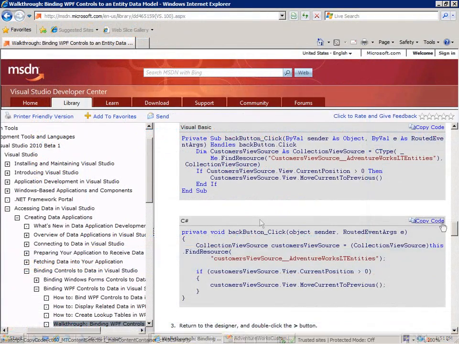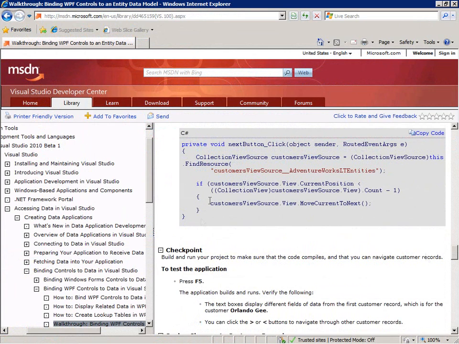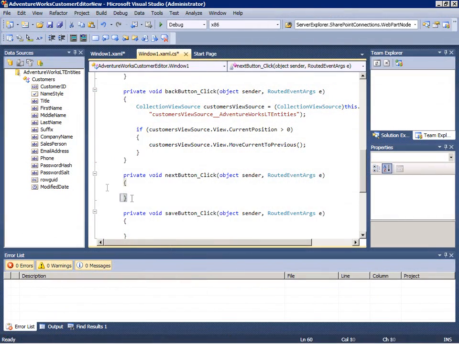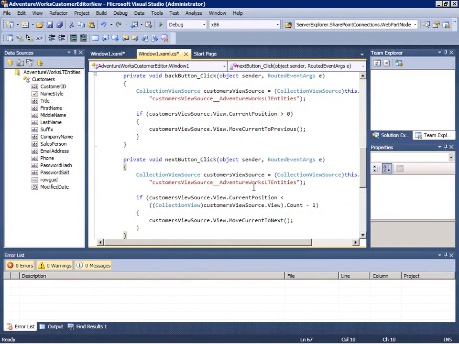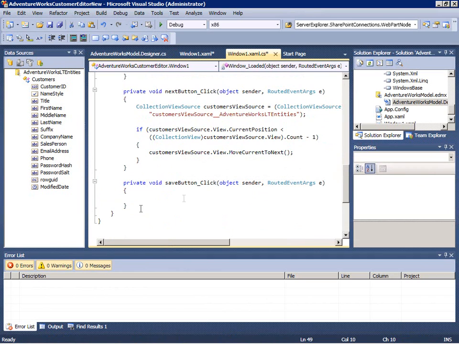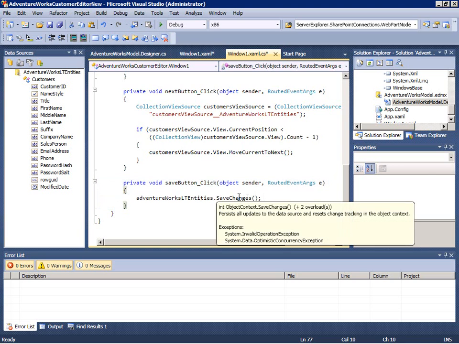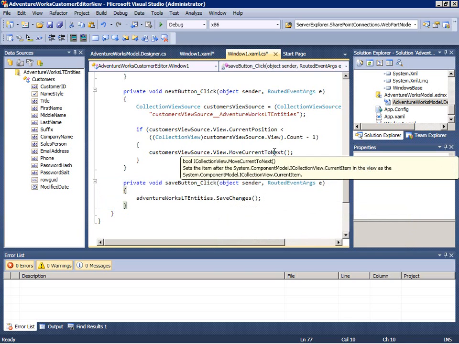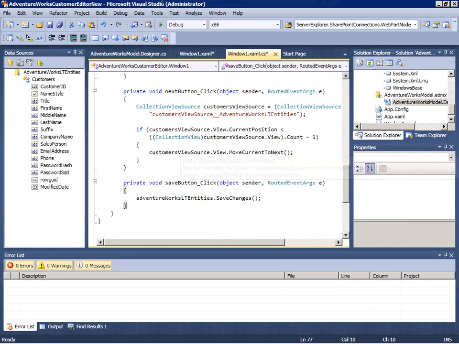Now return to my walkthrough code. So then I'll replace this event handler, and similar to what I just showed you before, this is doing almost the exact same thing. It's getting the collection view source object from the window, and then in this case it's simply moving to the next item in the data instead of backwards. And then the final thing I want to do is to replace the default save button code with some code that uses the save changes method to propagate changes made in the UI back to the database. And now all we should need to do is press F5 to debug and run the application.